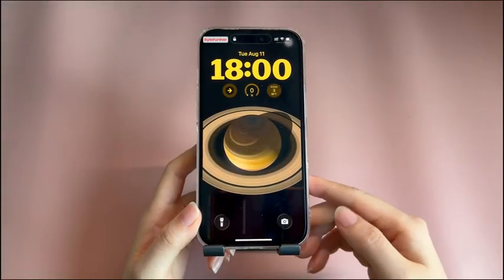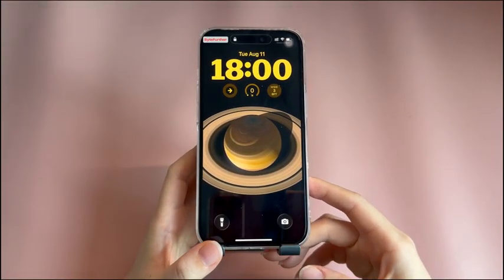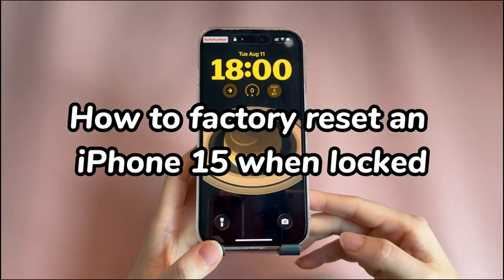Welcome to Byte Further. In today's video, you'll learn how to factory reset an iPhone 15 when locked.